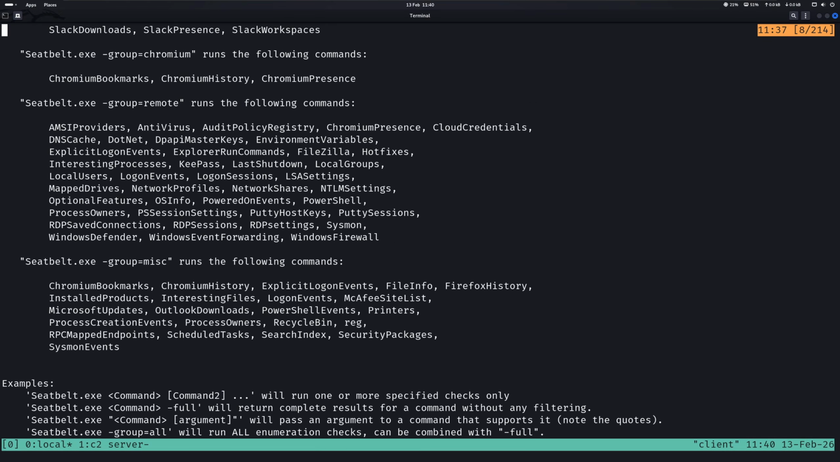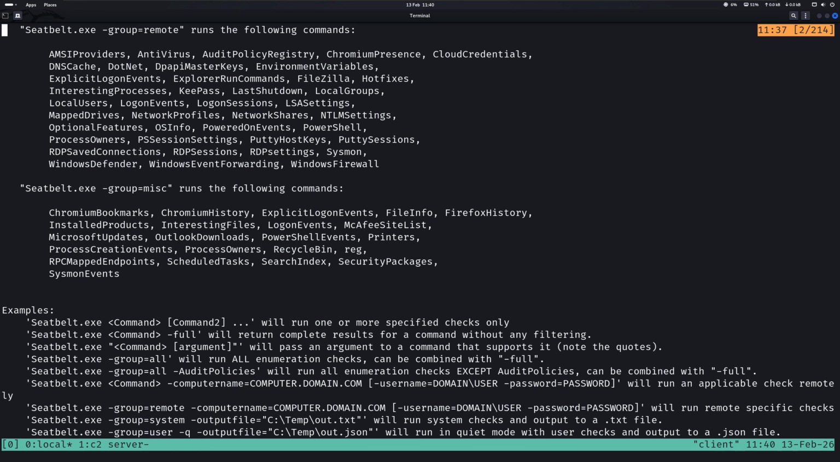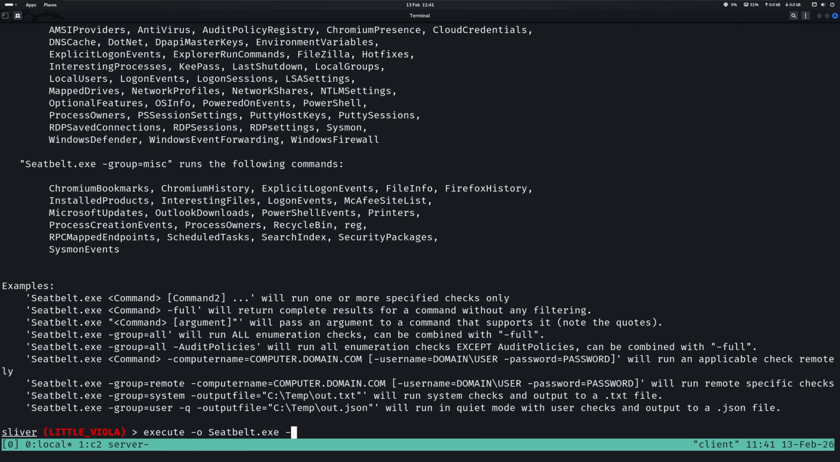We've got system, Slack, Chromium, remote, and the groups that you use will depend on the information you are gathering. And to specify the specific group that we want to use, we simply use the group switch. Now, like WinPEAS, Seatbelt also supports the all argument, and this performs all of the checks that Seatbelt is built to perform.